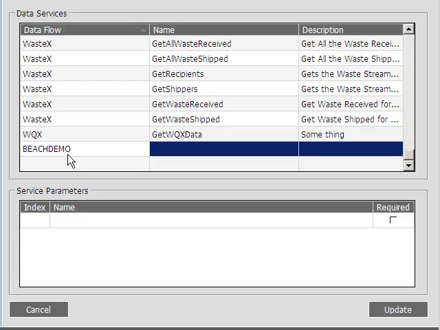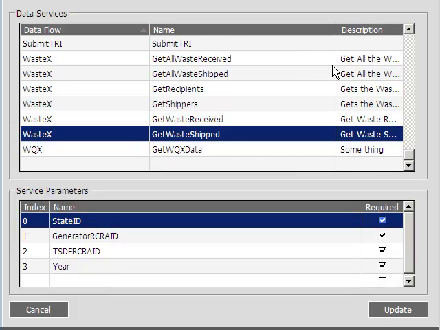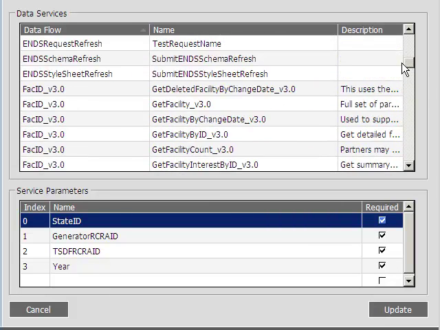We put the data flow name, which in this case is Beach Demo, and the service name, which is Get Beach by Beach Name or Water Body Name. So the service has been added. It's automatically sorted alphabetically.